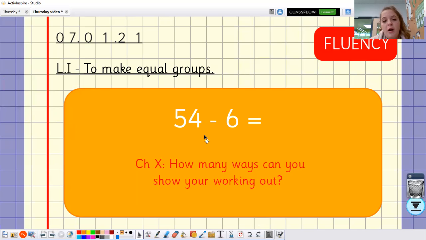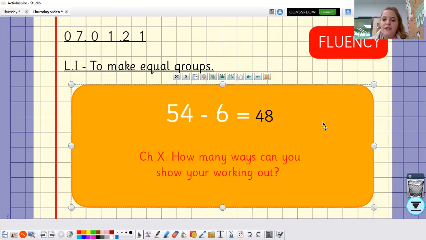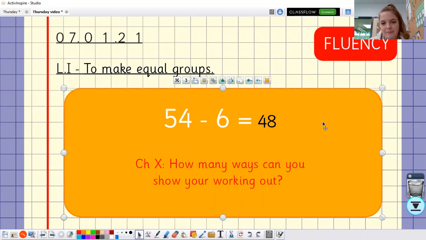Now, we've done a lot of work in school with doing our exchanging. So we could exchange our 10 for 10 ones so that we have enough ones to subtract. Okay, so the answer to this number sentence would be 48. Well done if you found that as the answer.